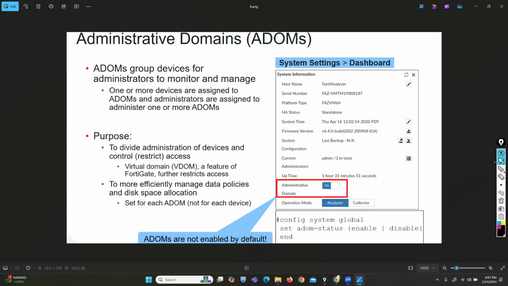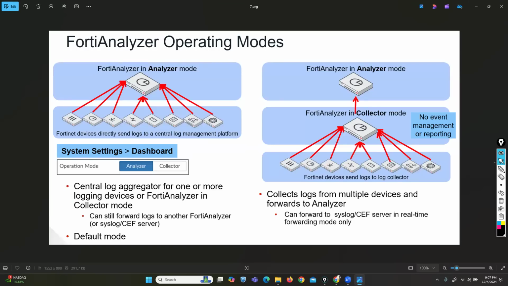You can use your FortiAnalyzer mode. Under operation mode, you can go with analyzer mode, or you can go with collector mode. I will show you the difference between FortiAnalyzer mode and collector mode.